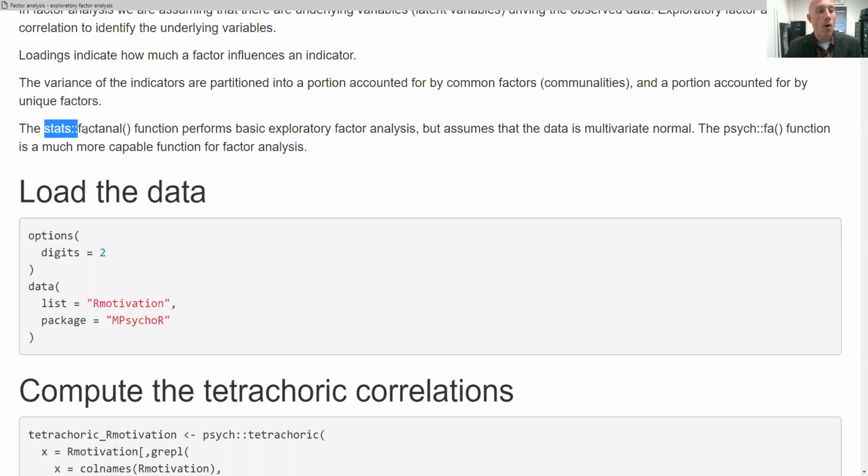If I look inside R, the stats package has a factanal function that will perform basic exploratory factor analysis, but it assumes that the data is multivariate normal, and it doesn't have a lot of options, so we're really not going to use that too much. The psych package has a whole lot more for us, a lot more utility, a lot more robust. Both of them are well established, but the psych package is where we want to be if we're doing factor analysis. It is so much more capable.